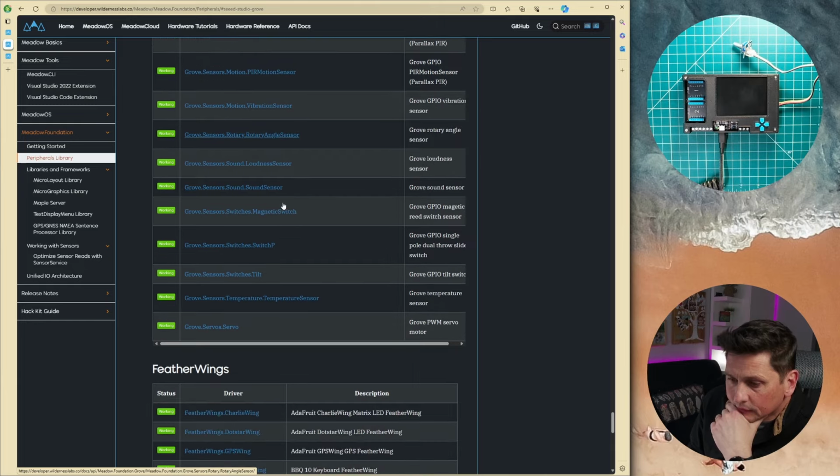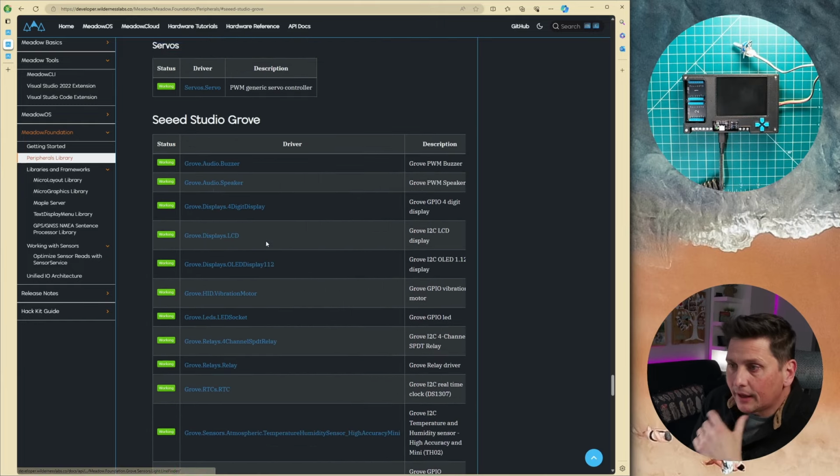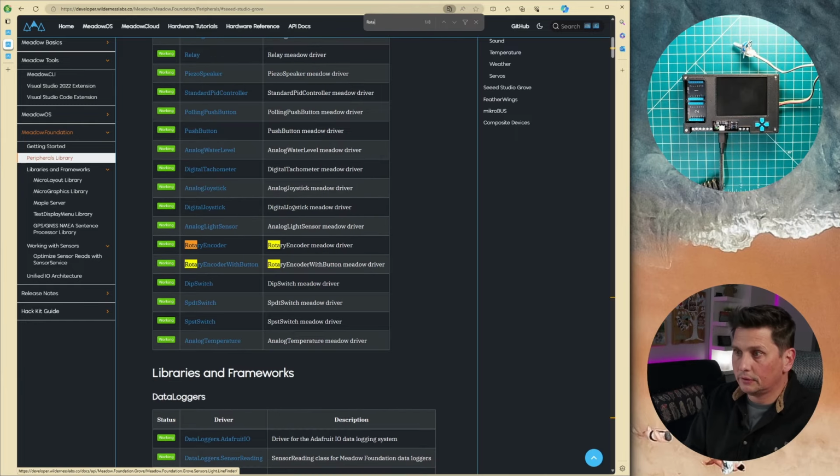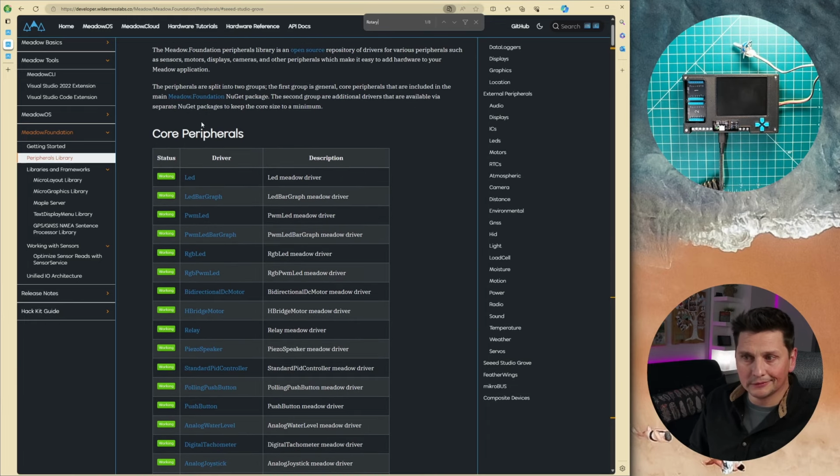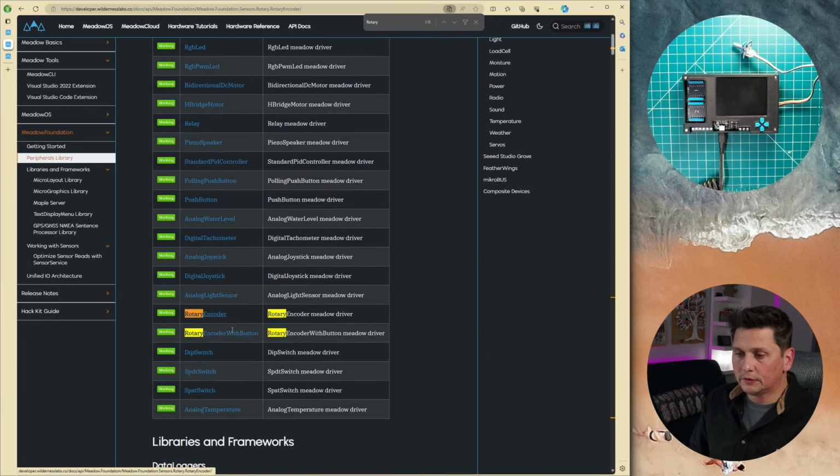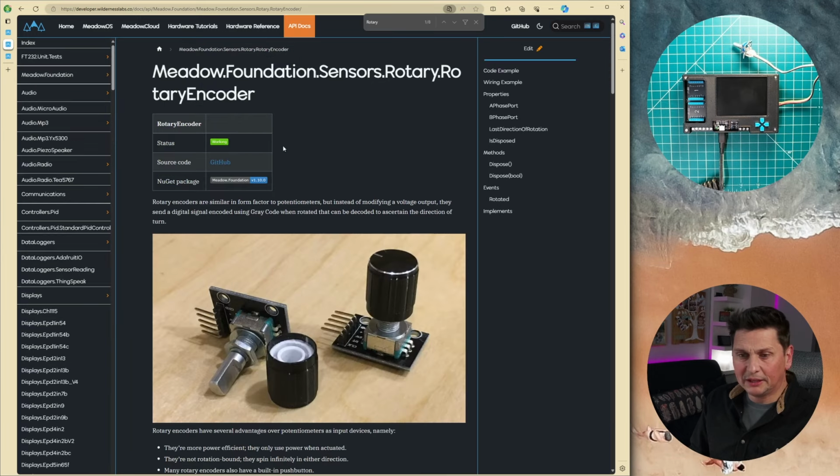That could be it. Otherwise, we might have, let me do a search here. Rotary, yes, we actually have one with a button, or a simple rotary encoder. So I'm going to pick the basic one, and this is not specific to Grove. This is a very basic one. So I'll pick that. That's the library that is provided in there.